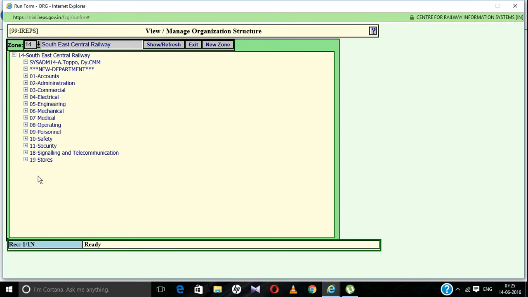For the time being, we are managing only the stores department, but very soon IMMS will be implemented in the medical department also and in the engineering department also. So as a system administrator of zonal railways, you will have to manage these two departments also. For the time being, let us think about the 19, that is our own department, stores department. You click here, you will get another submenu, that is new division. By clicking this new division, we create any depot or any division or the headquarter.